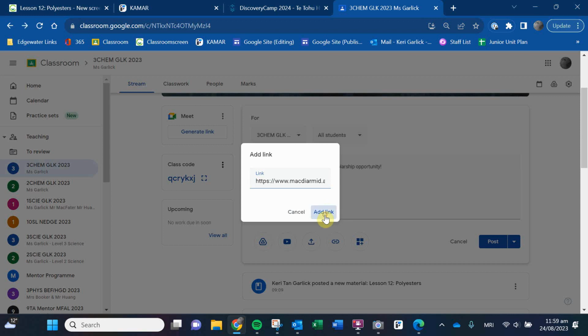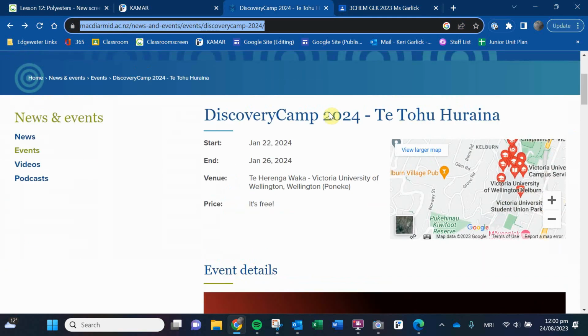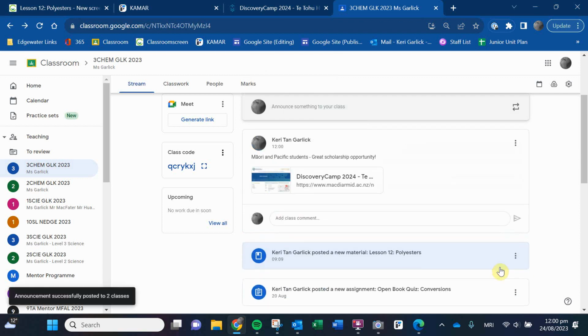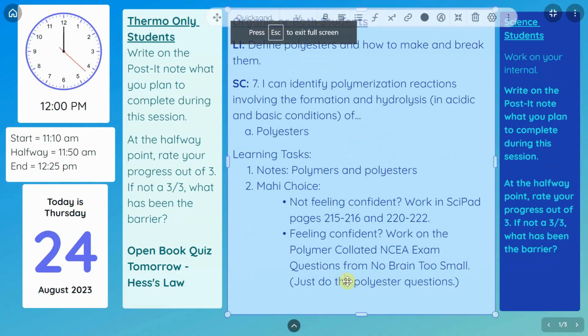Yeah, so I think it's a week, and it's free. So the 22nd to the 26th, so it's a week. I'll post it to the science page as well, so fill it out. It would be a great opportunity. It's for year 12s and year 13s. So, anyway, I'll put that on then as your Mahi choice. All right.